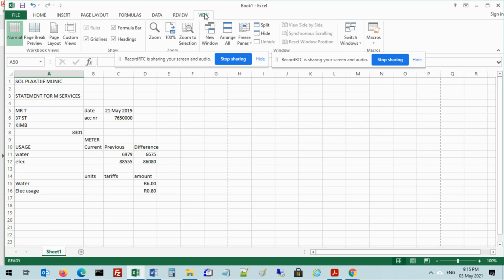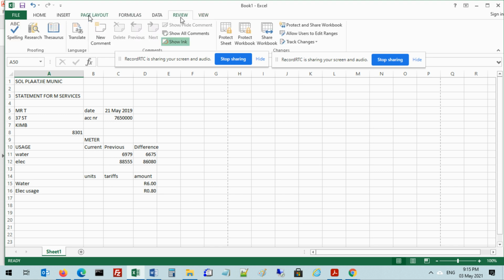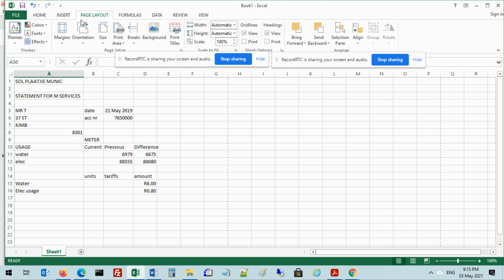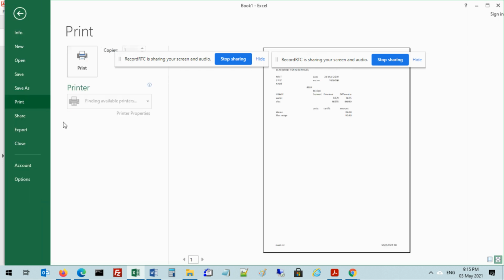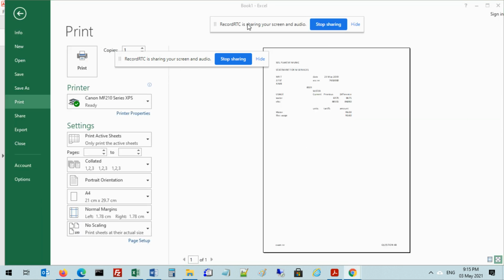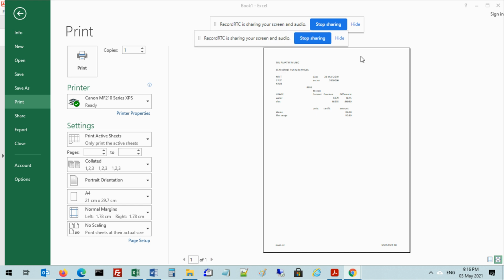Okay, so where do I find that? I go to view. Sorry, no, that's not view. You're going to find it under page layout, and you're going to say you don't want your headings to be printed. Okay, you want to take it off. Then you're going to go to file, and you're going to go to print, and you see there are no headings there.